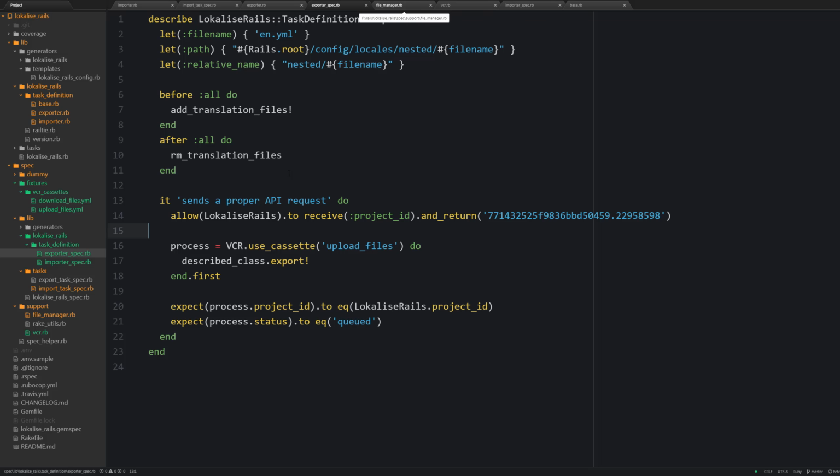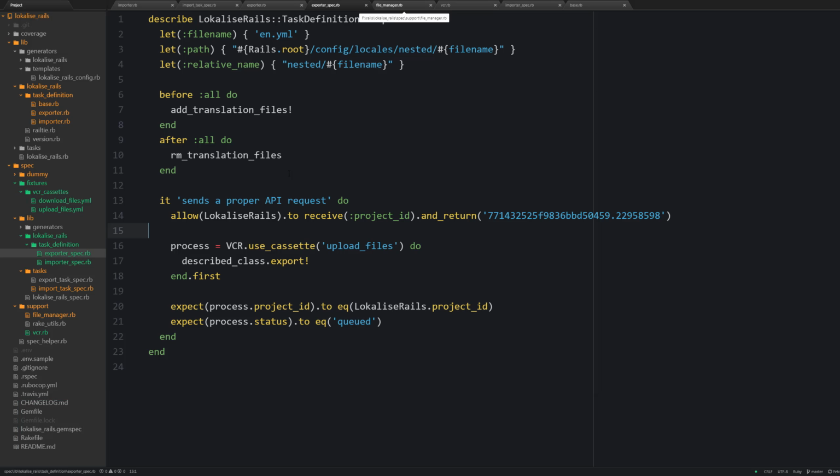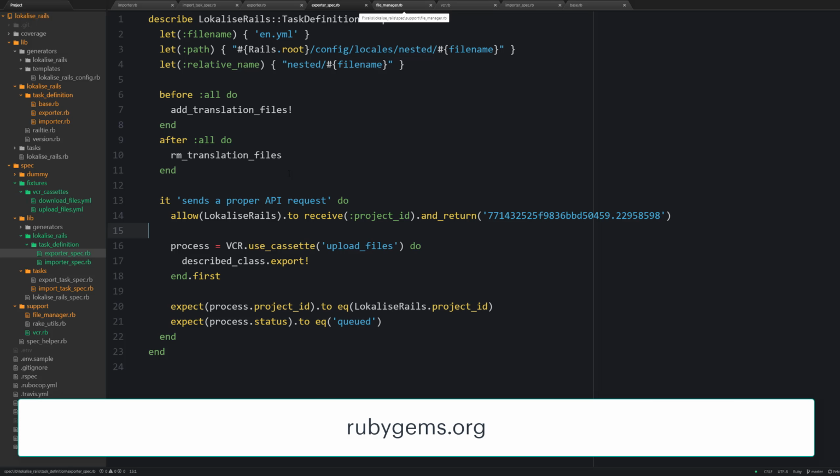Before doing that, you may add some more tests to increase test coverage. You may find all the tests inside the Lokalise Rails repository at GitHub. Also, I would recommend pushing all the changes to GitHub and making sure that Travis CI tests are all green. And finally, you may run Rubocop to fix the found issues. And then you may navigate to rubygems.org and sign up, this is free.